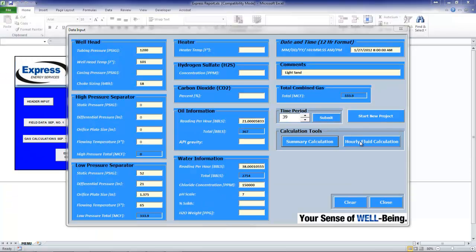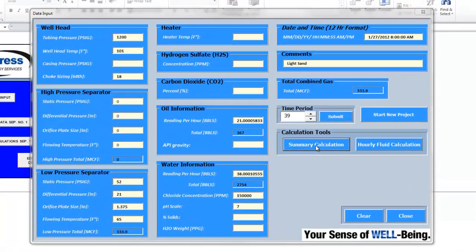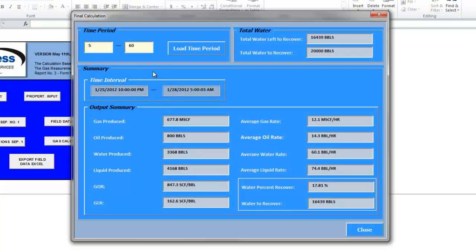In the calculation tools, one of the buttons is the summary calculation. Click on this button, and notice that we have time period, total water, and the summary page. In the summary page, we have the time interval and the summary output. The time interval corresponds to the time period that is entered.